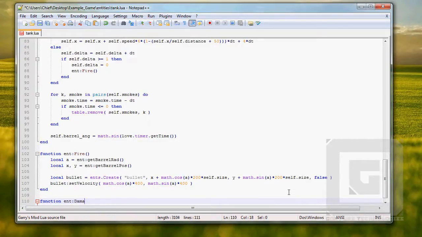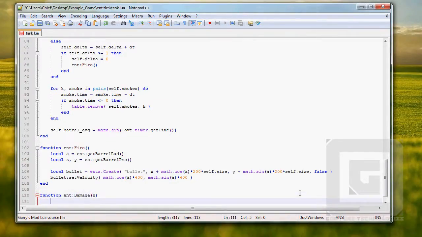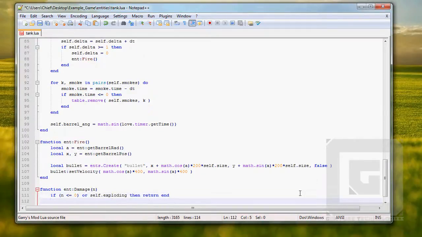Function and damage. Oh yes, we need a tank to be destroyable, or else we'll just lose the goddamn game. So if damage is less than 0, or self exploding, then return end. We don't need it to do anything then. And smoke, a normal smoke dot, as I called it. Math random, 128 times self size, 128 times self size.